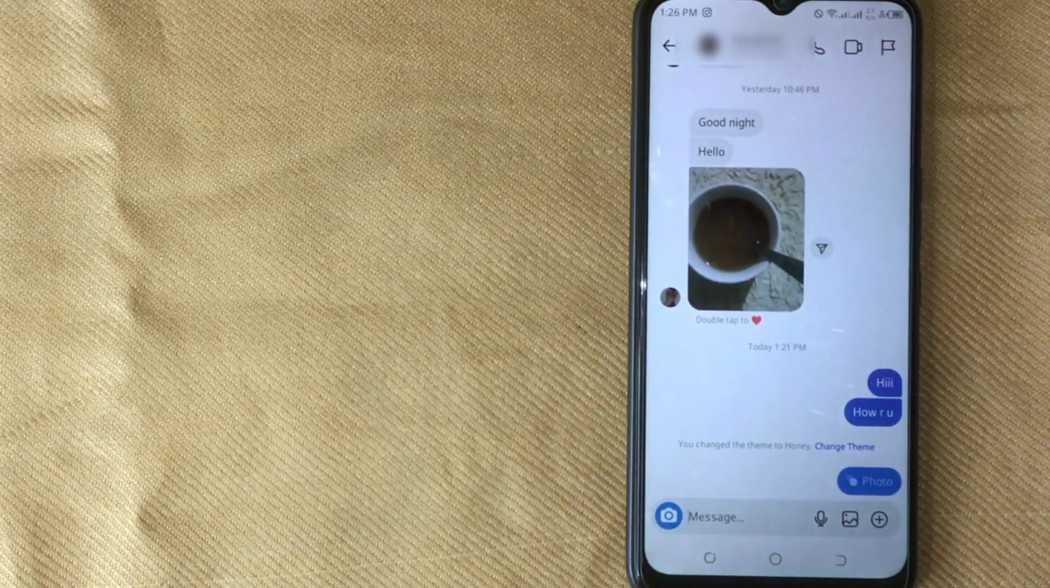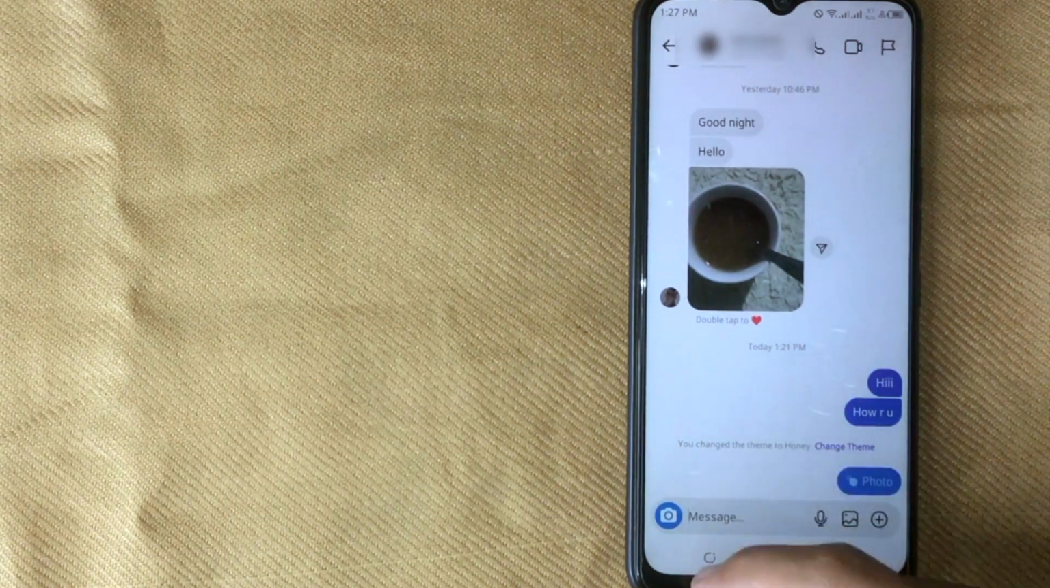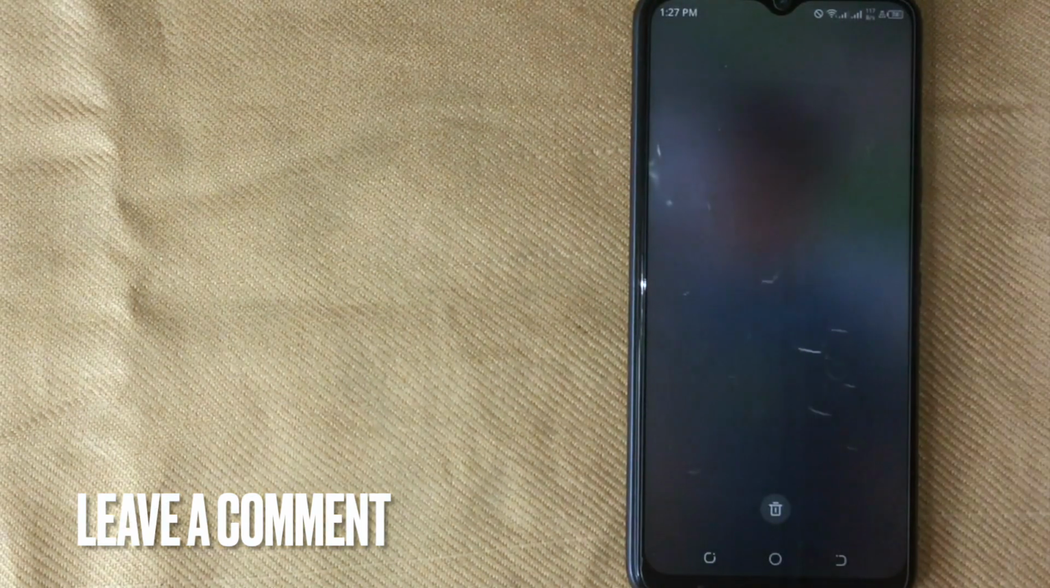If you were wondering how to send disappearing photos on Instagram, that is the easiest way I know.